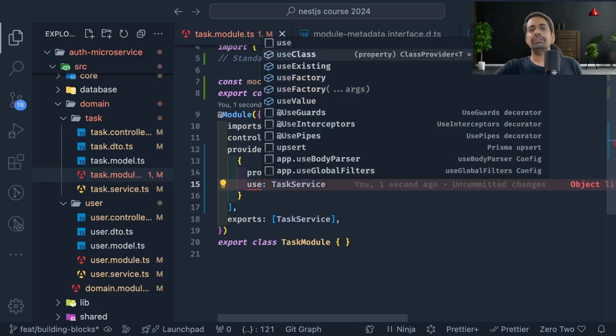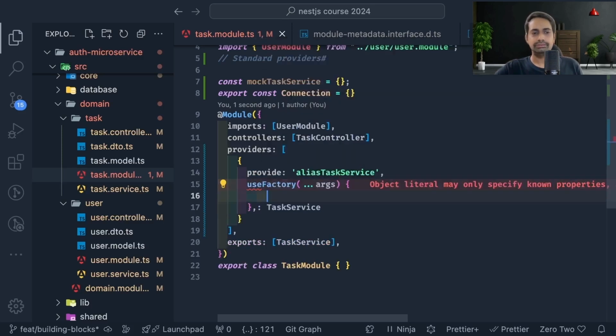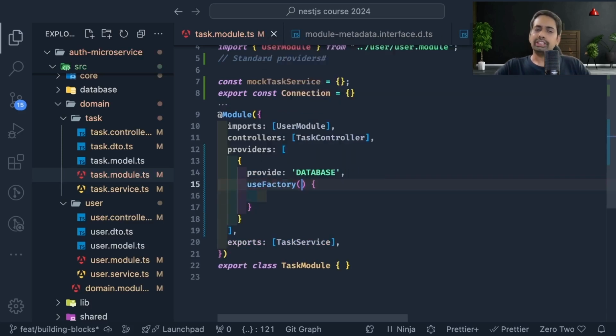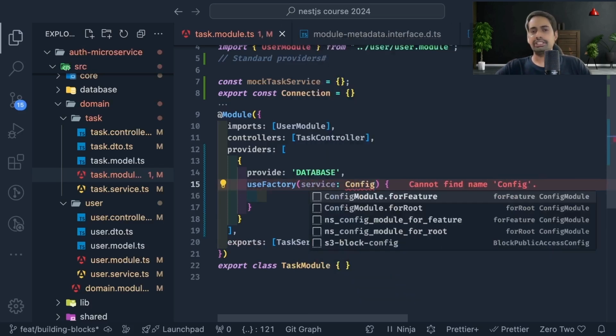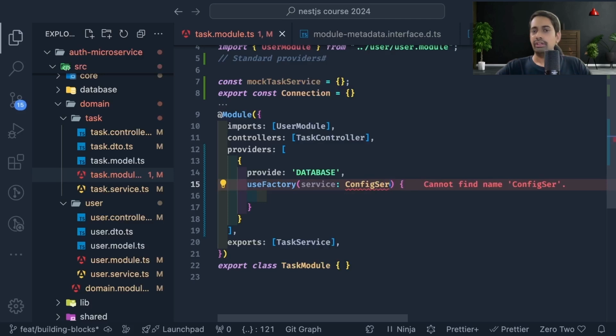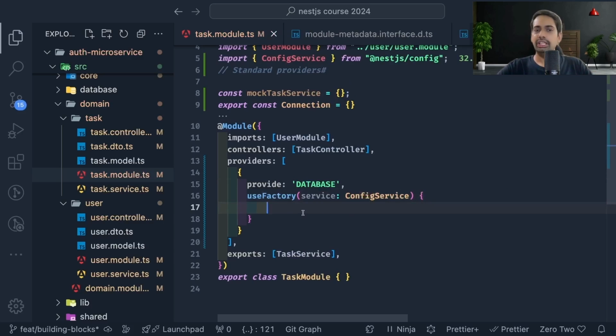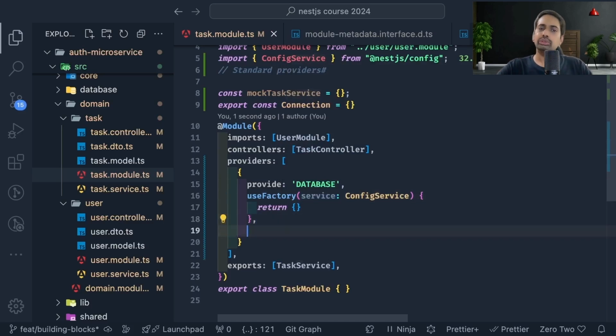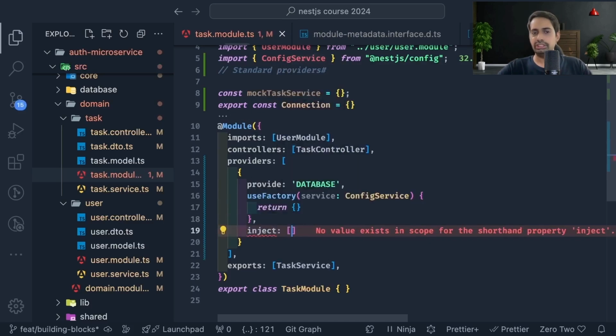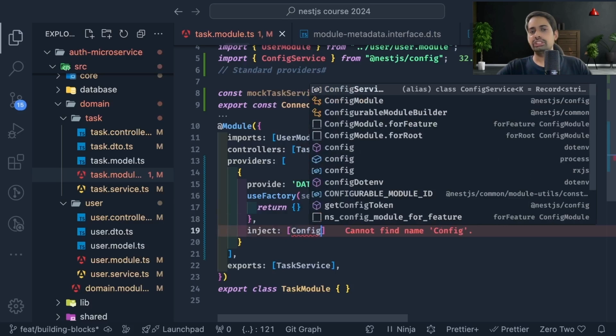So here we have use factory. Use factory, now that is the last one. Use factory is actually used for asynchronous initialization. Like database. Database is an injectable non-class-based token, but the value of database is coming from another module, config service से आ रहा है. तो क्या करूँगा मैं, use factory use कर सकते हैं nest.js config, and I will return the value which I'm going to get, and for database to get the value I'm also injecting the config service. So here inject config service. So this is the factory provider.